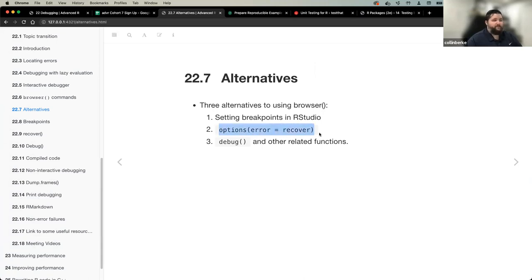You can change your options to recover, which basically means that anytime you get an error, it will automatically kick you into an interactive browser. I would not like that, but if you are somebody that would like that, you can potentially use that. And then there's a function called debug, and debugonce, which is the other one we'll talk about in a second, that will automatically put a browser at the top of the function call.